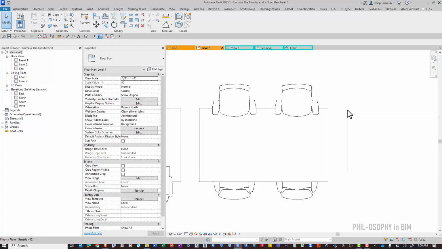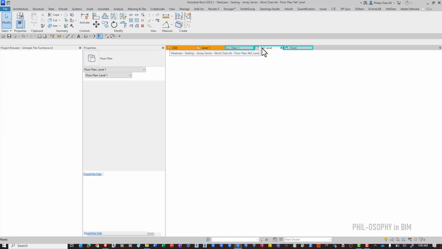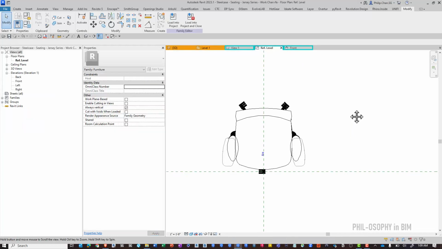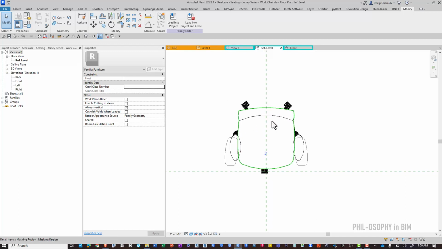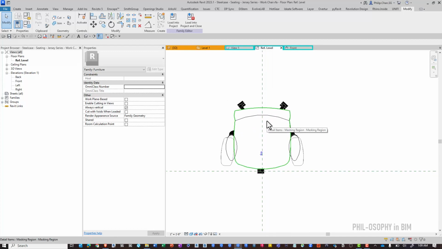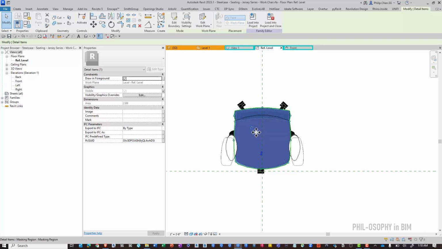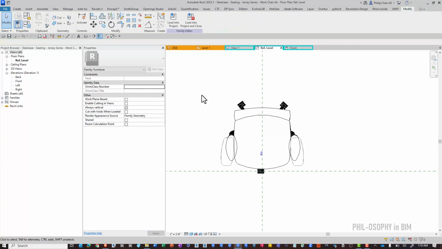There's a way. Let's go back to the reference level of this chair. You need to do two things. First, you need to select the masking region, much like this, and uncheck this box that says join foreground. So I'm going to uncheck it. That's step one.